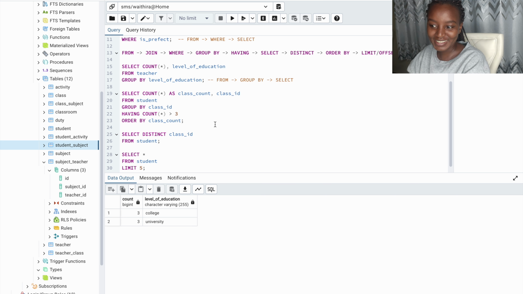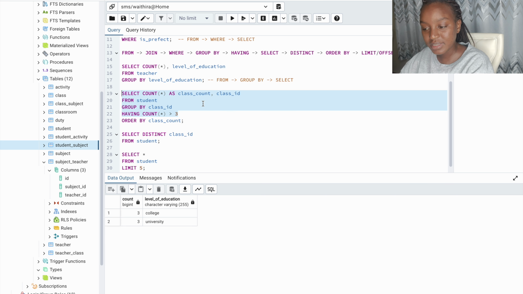All right, let's do something more exciting. So I'm going to run this in two parts. It has select, from, group by, having, order by. I like that. So let's first start with just having, let's ignore the order by part. So we have select count all as class count, class ID, from student, group by class ID, having count all is greater than 3. Let's run this.